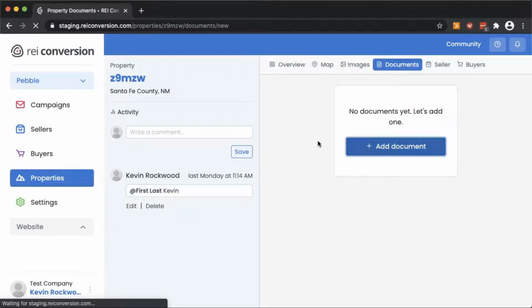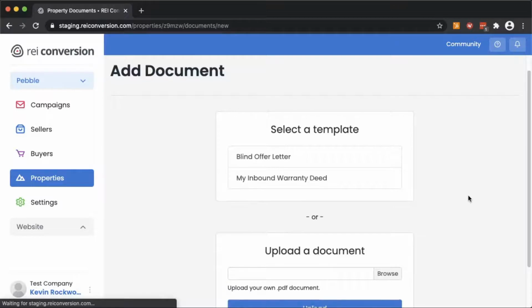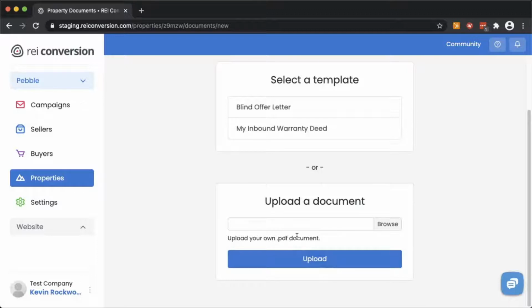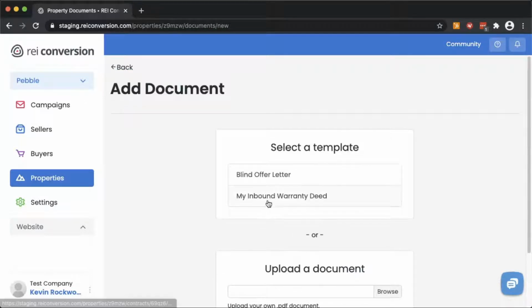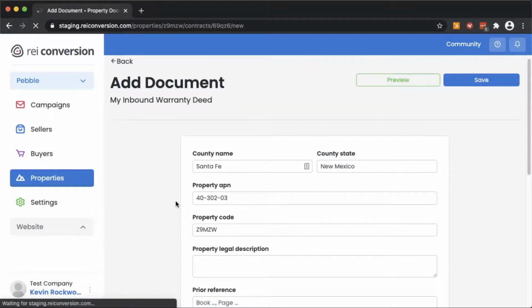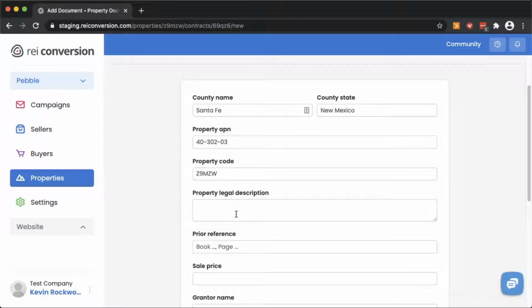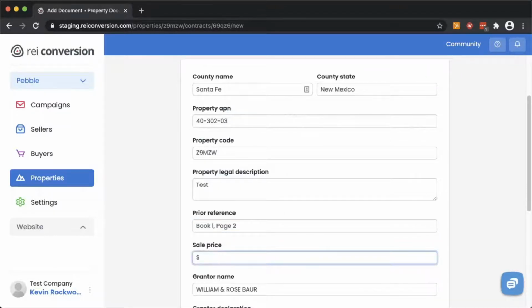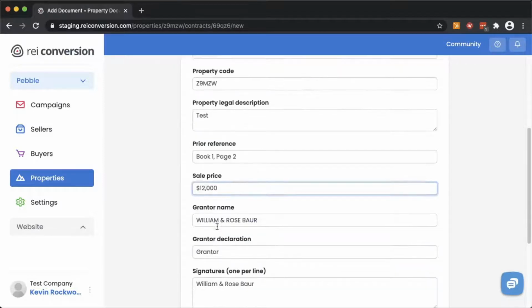Click Add Document. And then this will ask us for selecting a template, or if I had an external document, a PDF that I wanted to upload, I could do that as well. But in this case, we want to generate a document using our warranty deed template. So I'll click that. And this is going to ask us some basic information about the property. It'll pre-populate as much as it can. But in this case, we'll say, I don't know, test and book 1, page 2. And a sale price of, we'll say $12,000.